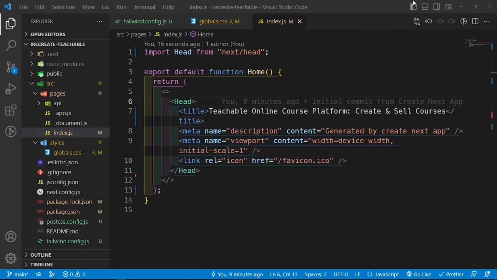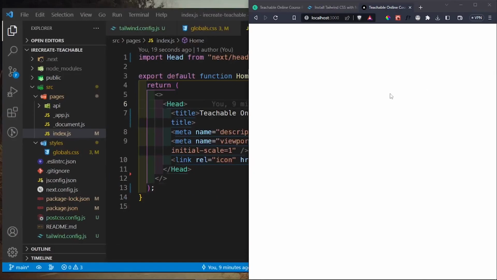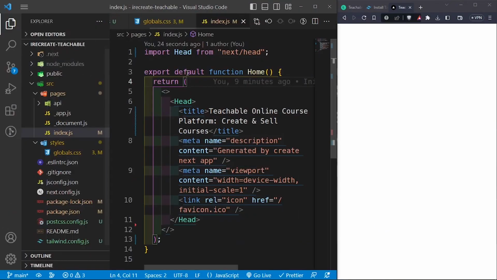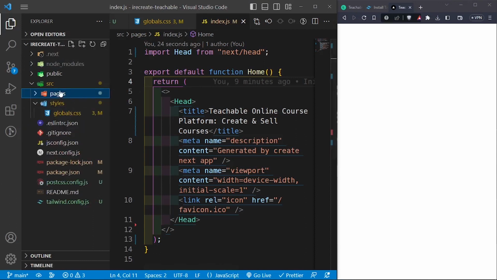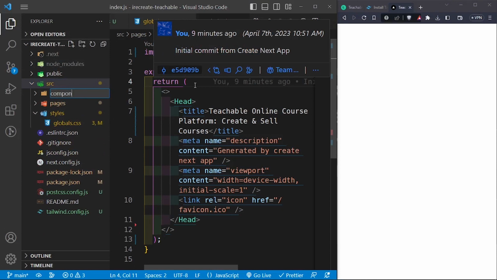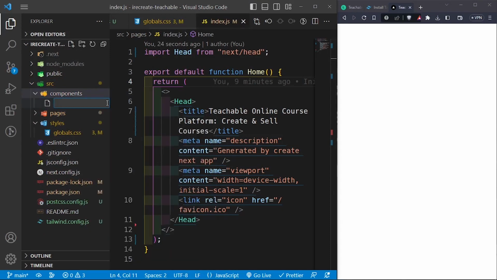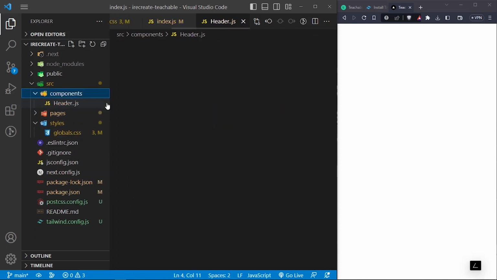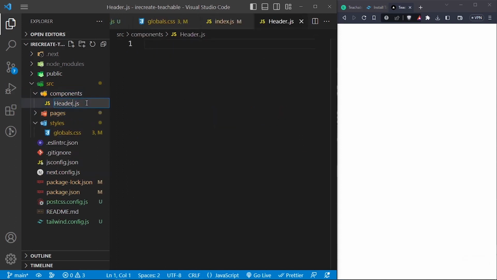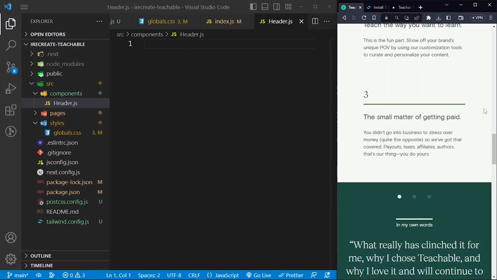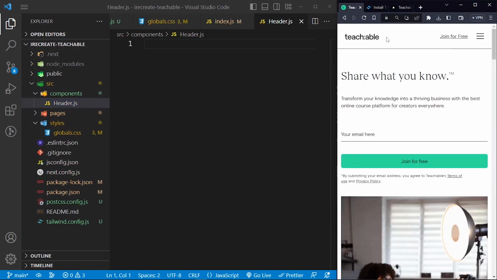Let me place this to the right, and then let's place our code editor to the left, and then let's see what we need to do. The first thing is inside the source folder, we're going to create a components folder. And then inside the components folder, we're going to create a new file called header.js. Header.js is going to be our navbar on the top.